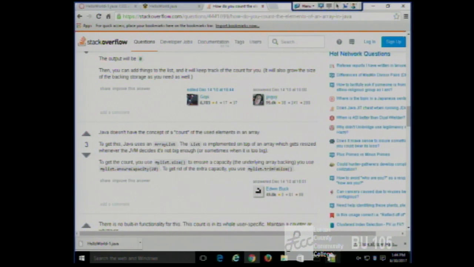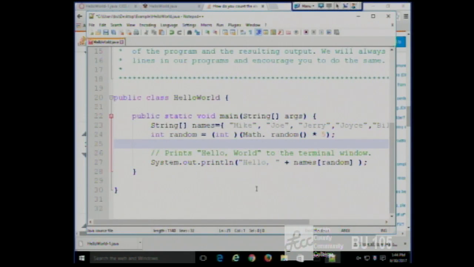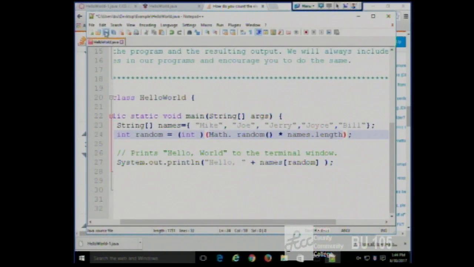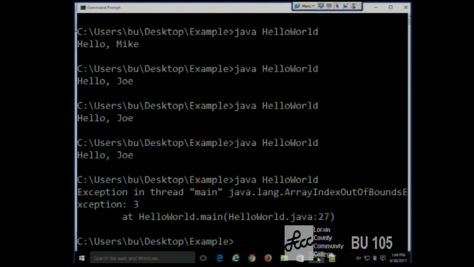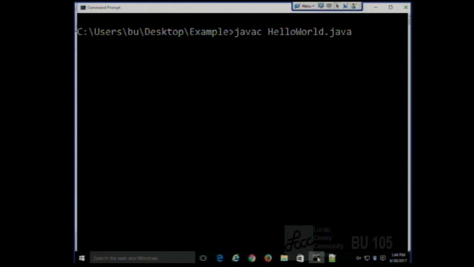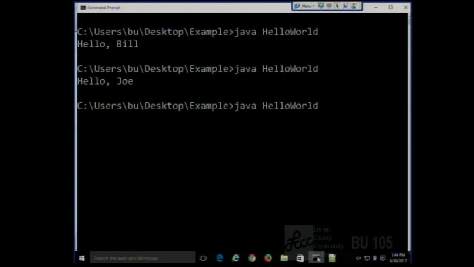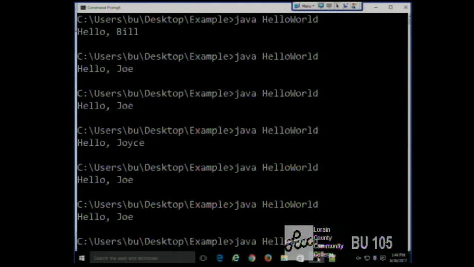Dot length, okay, thank you. So, I change this to say names dot length. Then, if I add a name to the list, it will adjust this number to match the length of it. Now it compiled, and if I run it, hello Mike, hello Bill, hello Joe, and I can run it a whole bunch of times, and it should never blow up, and it should give me each person an appropriate number of times.